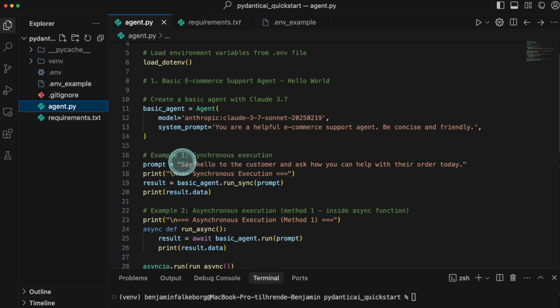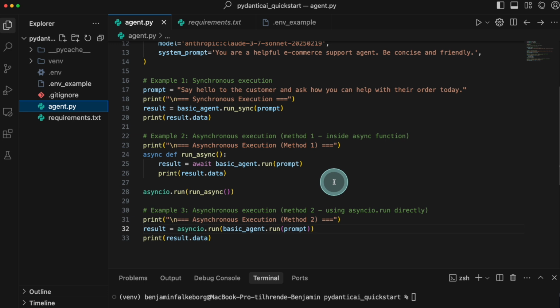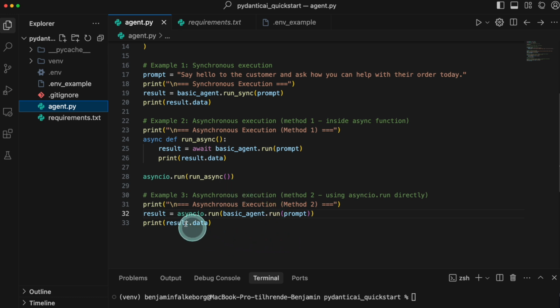In the first example here, I'm going to run the agent in a synchronous way. I'm using run_sync, and this is how you usually run agents in other frameworks. But Pydantic AI is designed with asynchronous programming in mind. So when you call run on an agent instead of run_sync, you're going to do asynchronous execution by default. In other words, agent.run is a coroutine, and we can wrap the coroutine in an async function and use asyncio to run the agent. And of course, you can also call your agent directly with asyncio by passing the coroutine agent.run to asyncio.run.